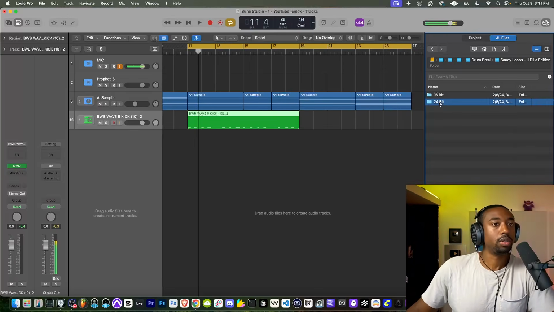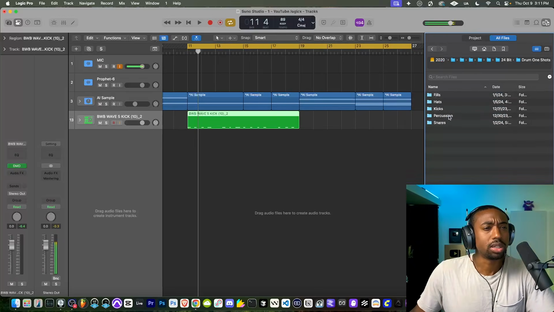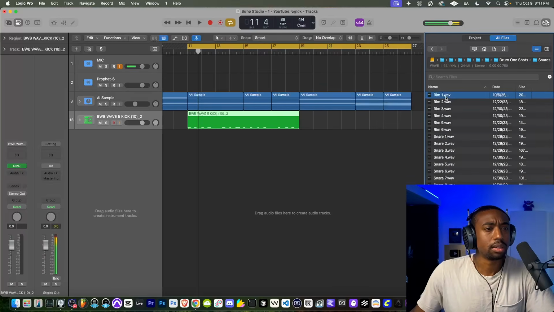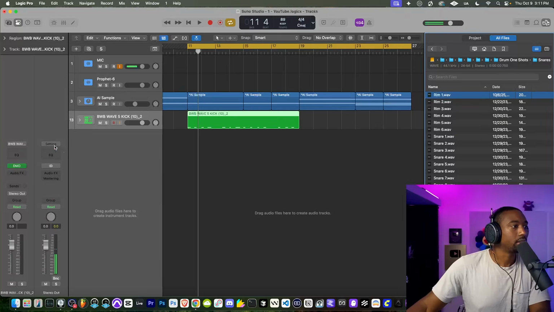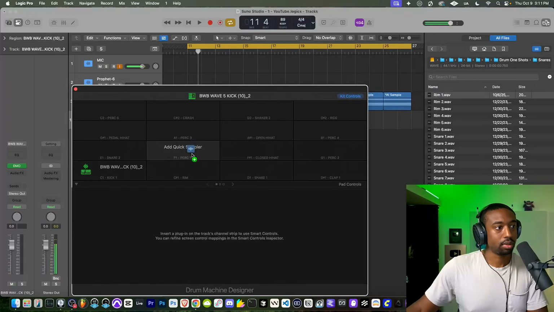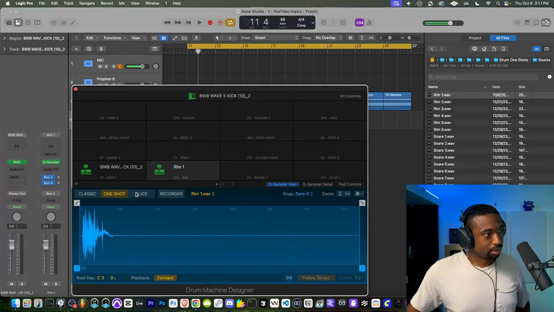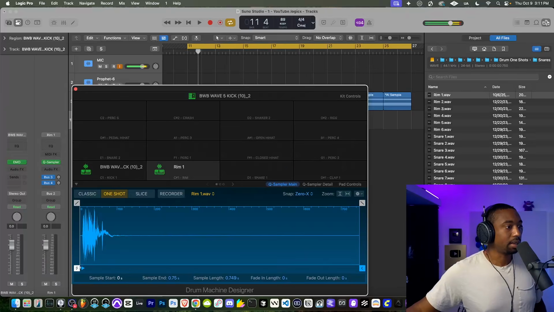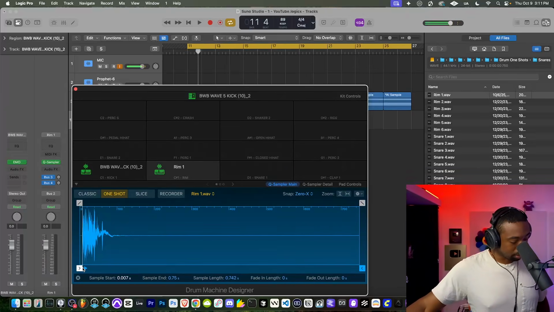And this is 24-bit. And then let's do one shots, snare. Just need a simple snare. Let's open up the Drum Machine Designer over here. Just drag a snare onto a pad like that. Pretty simple. Now this snare has a gap in it, so I'm gonna get rid of this by moving this start point.